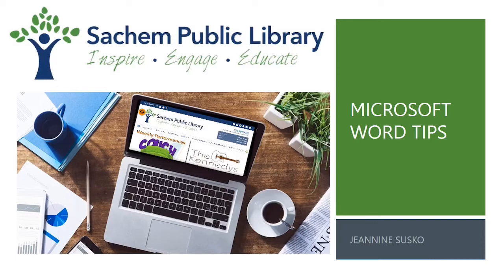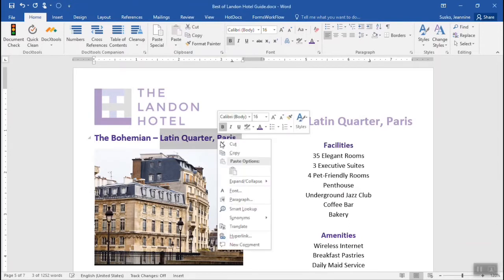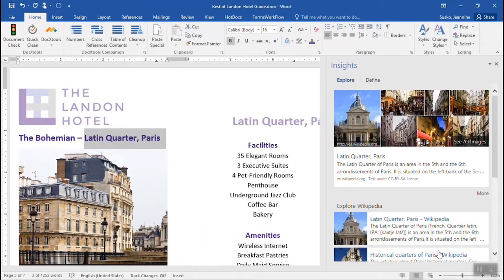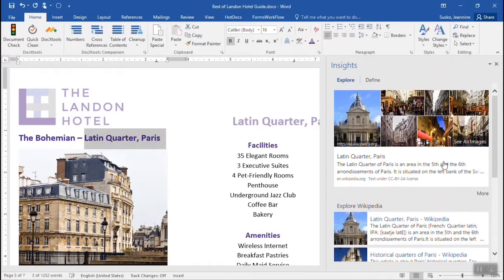Here's a few tips you can use every day in Microsoft Word. The Smart Lookup feature allows you to perform a web search from within your Word document. Simply select the term, right-click it, and use the Smart Lookup option on the shortcut menu. The web search results will display over on the right. You can scroll through, click the links, and get the information that you need.